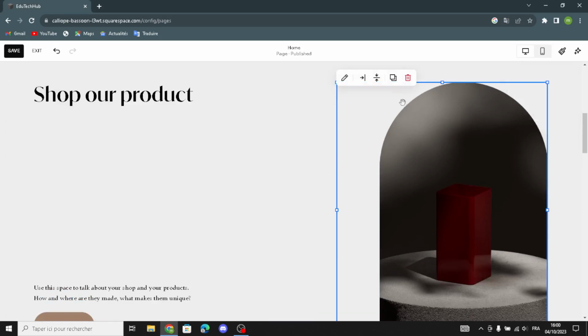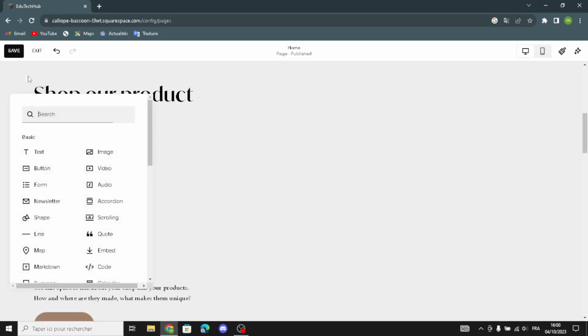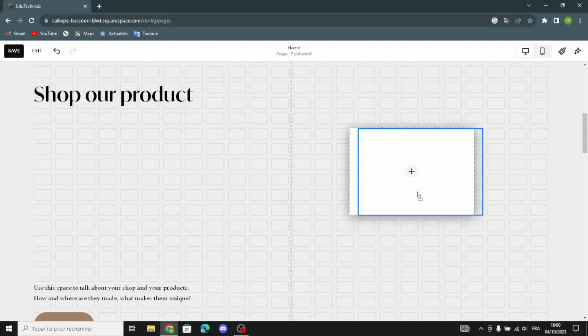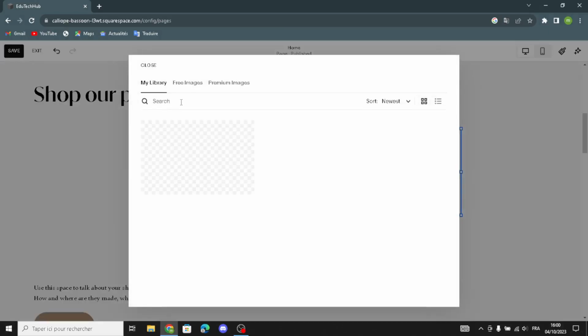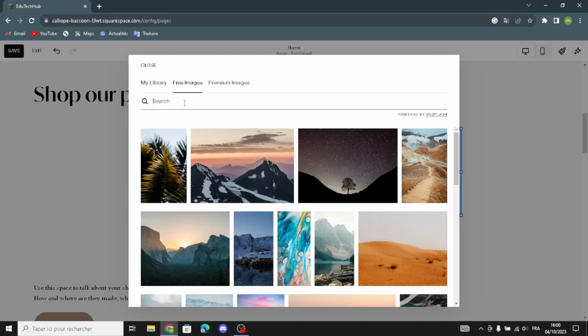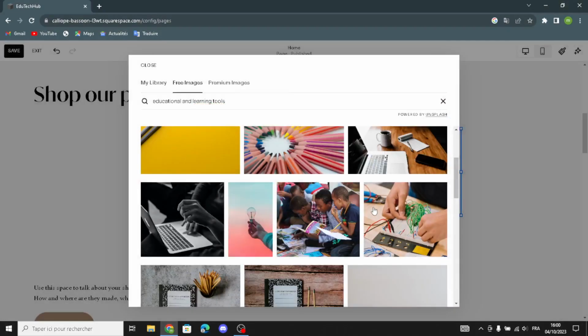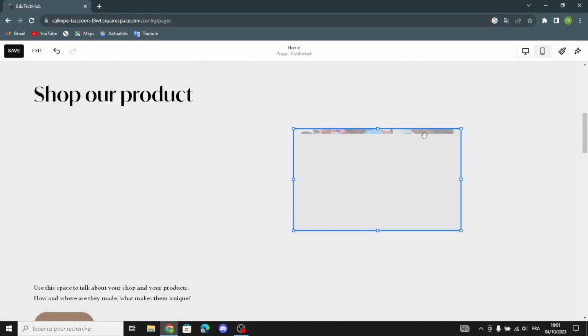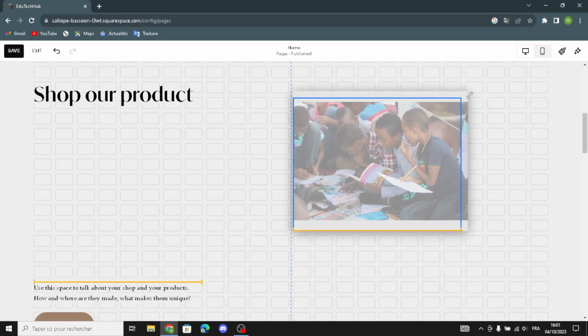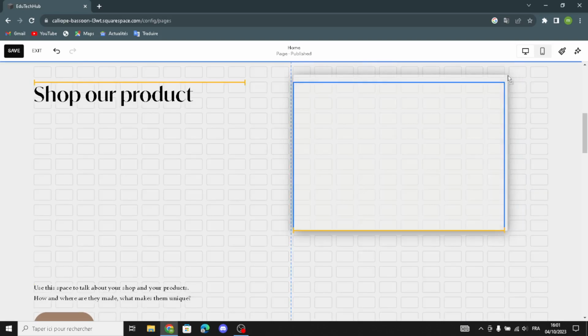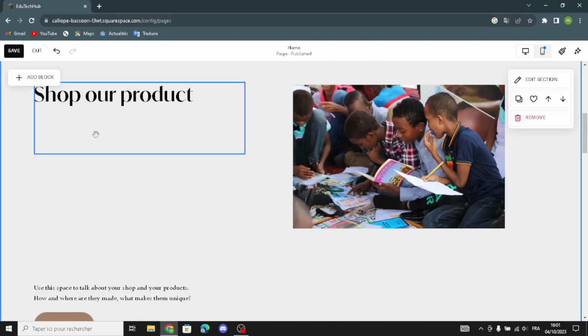So here first you have to delete this image and add a new image here. You can search for an image here for educational and learning tools. For example, I'm gonna choose this. You can add another one here.